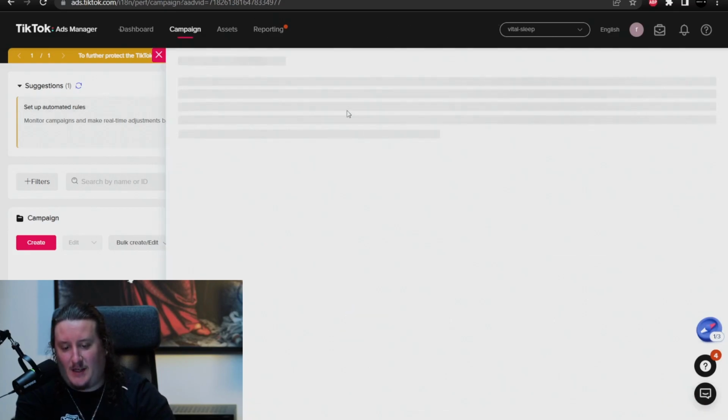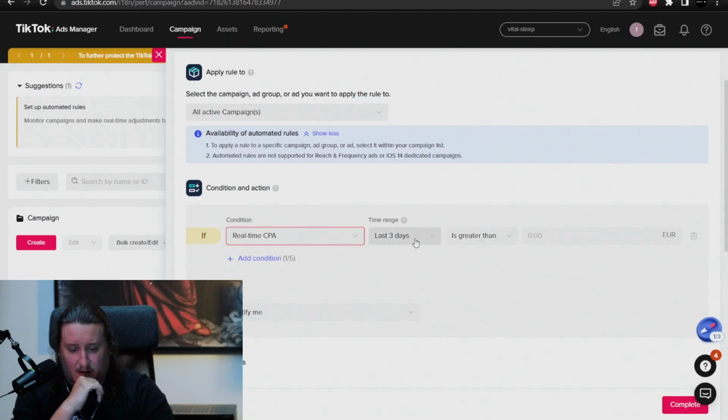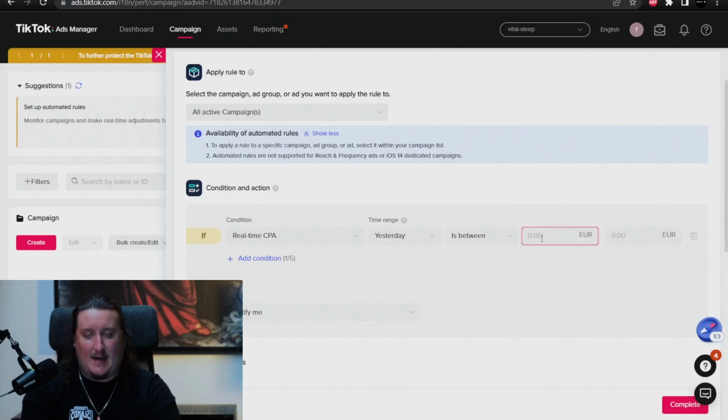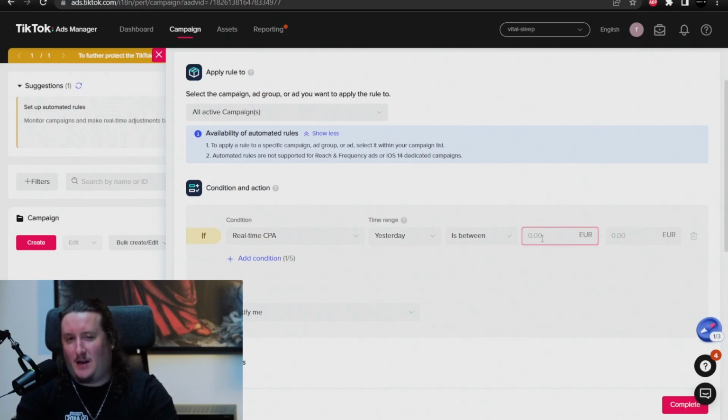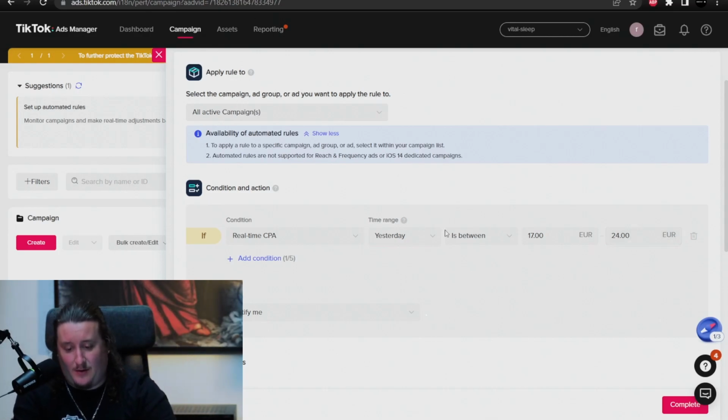Now let's create a rule set that's going to do the same thing, but punish it. This is for a negative performing campaign. This is great for testing. This is great for scaling. Now let's do the punishment campaign. Real-time CPA yesterday, what we want to do is between. Now we're going to look at the actual amount that you're losing money. If you have a price in mind that you know is unprofitable, and sometimes it hovers there, that's what you want to input here. For most of my products, it starts becoming unprofitable between $17 and $24. And then you can create another rule set so that if it's above $24, you can turn it off.